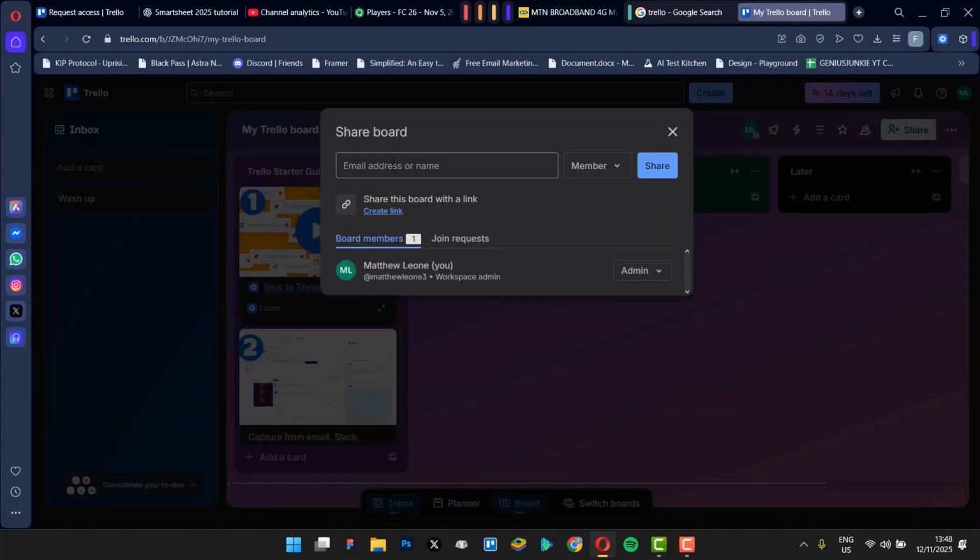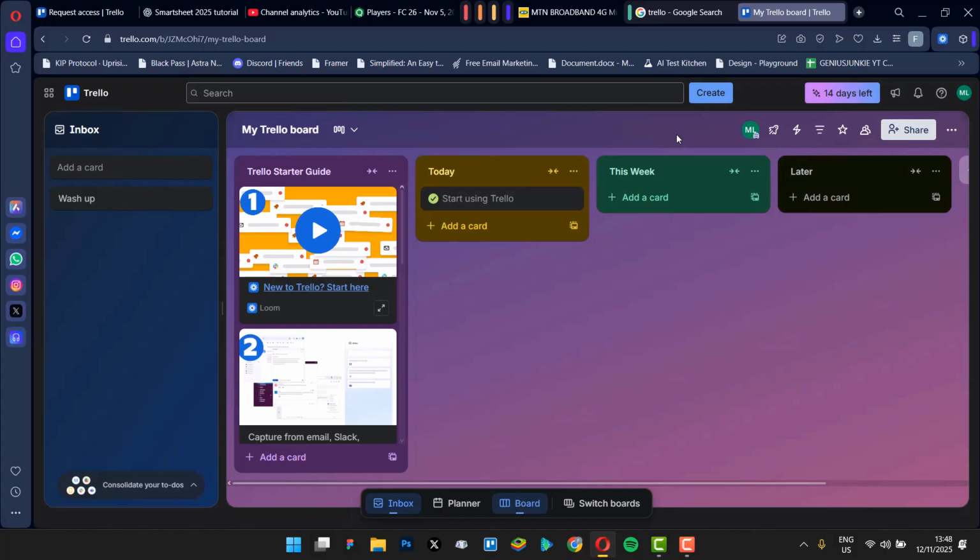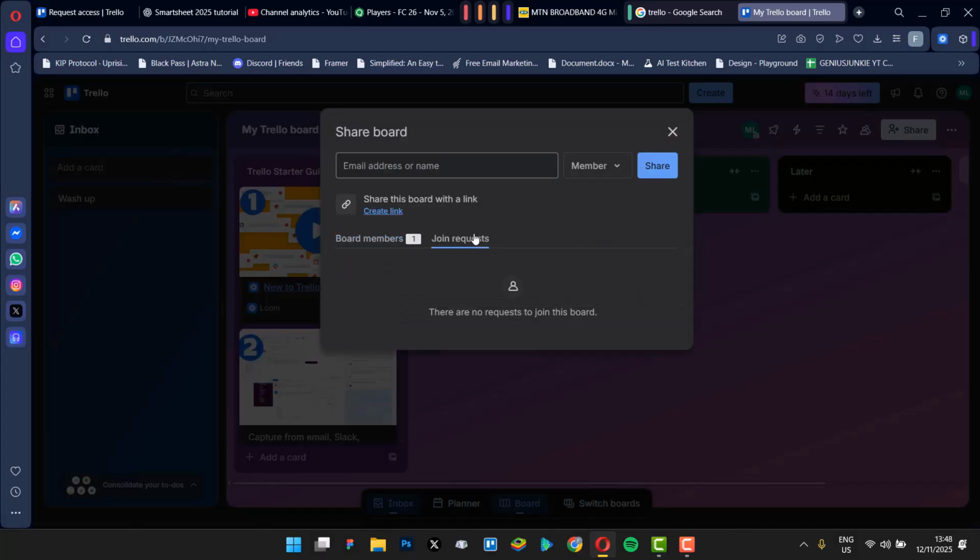When you click on share, you can add a member to your board by simply typing in some names and then clicking on share. Then you can give them a role: either an admin, a member, an observer, or the option to leave the board. So that is also there. And on the share, you also have the join requests.